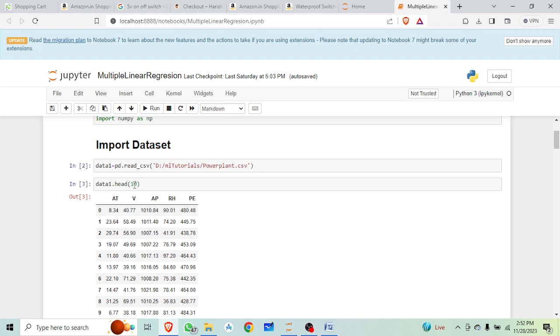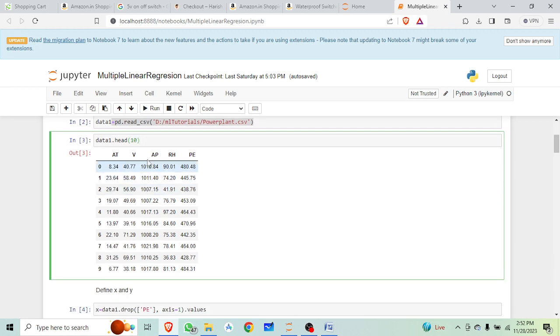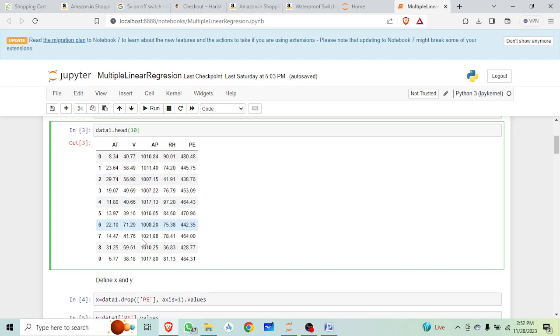Suppose I want to see the first 10 lines of this data. So data1.head. What is data1? Data1 is the database I read here, which I stored as data1. So data1.head(10). If you write data1.head, by default it will take only 5 lines, but because I have given 10, it shows 0 to 9.